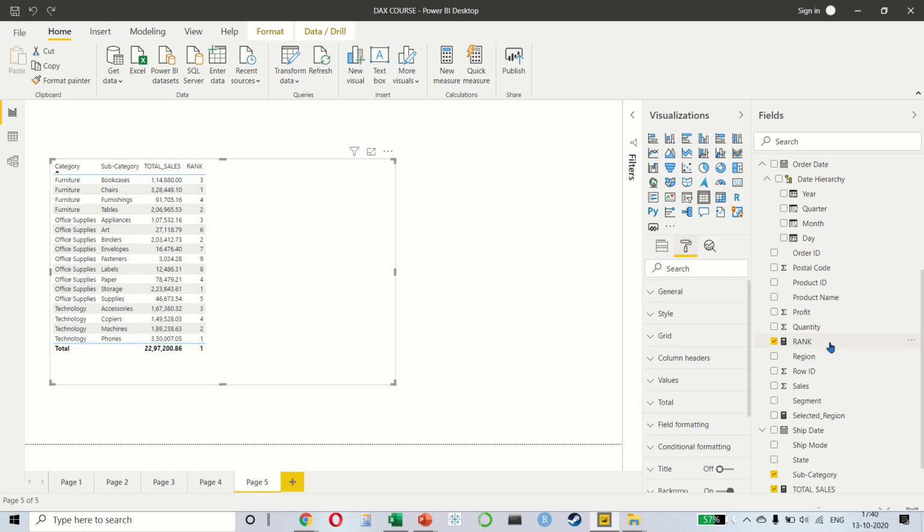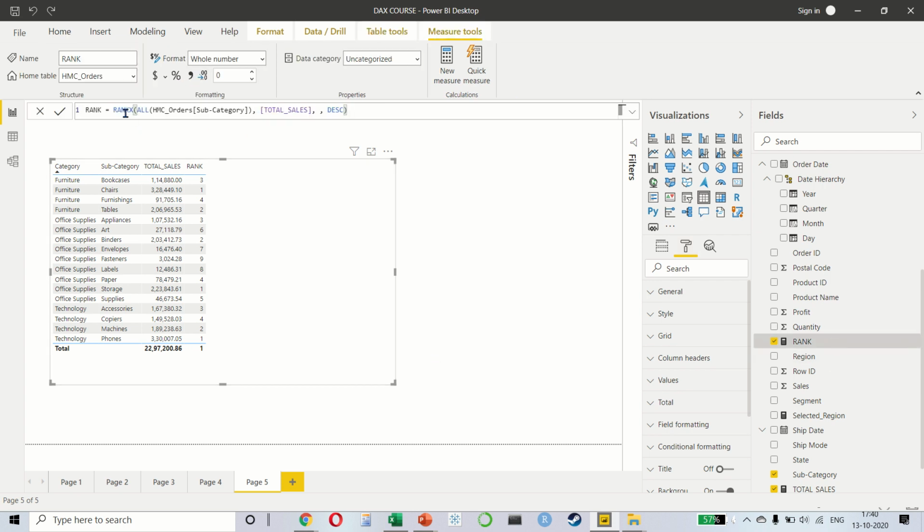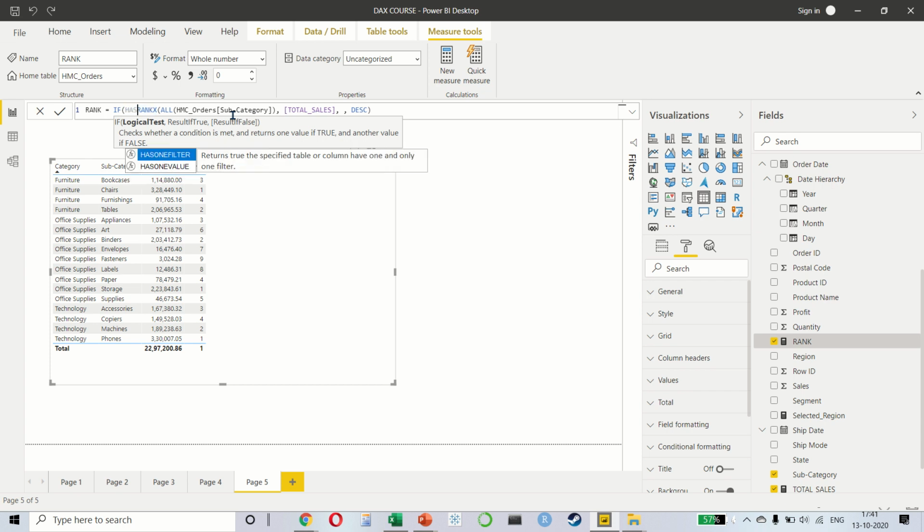So what we will do here is we will just modify our rank measure, and we will say that if this entire rank function that I have written has to be applied, there has to be a condition, which means HASONEFILTER. It will check whether a condition is met and it will return true or false. So what do we want to check? We want to check our subcategory.